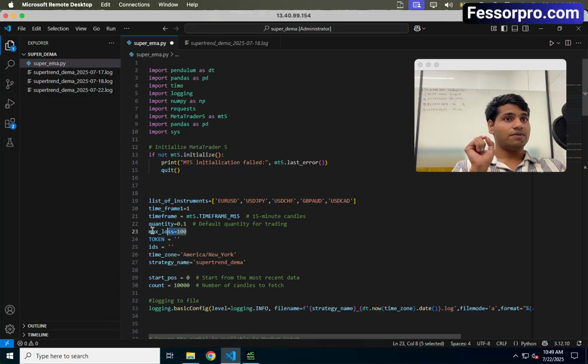Then we have the next variable, which is max loss. So what is this max loss? Let's say you have taken a trade. Now this trade can be long or short, and your position is making some loss. If your position makes a loss of $100, in that case, your system will automatically close the position. So that's the reason why we have this variable. You can change this max loss to $50, $20 as per your understanding. I leave it to you.